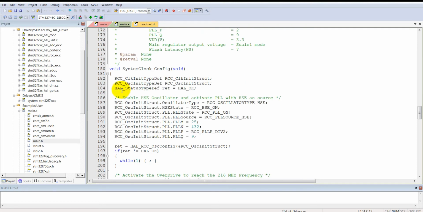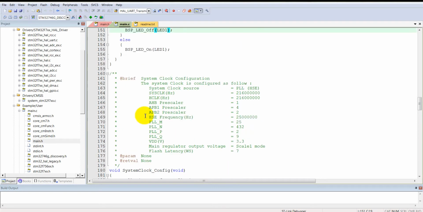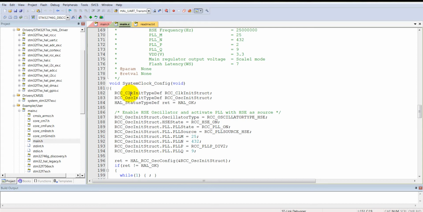Fine. And all these codes are system generated codes. We will see how to generate this system generated code, and these are initializing the system core clock.